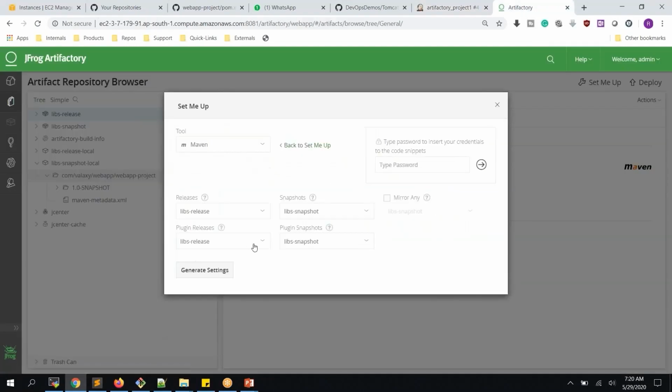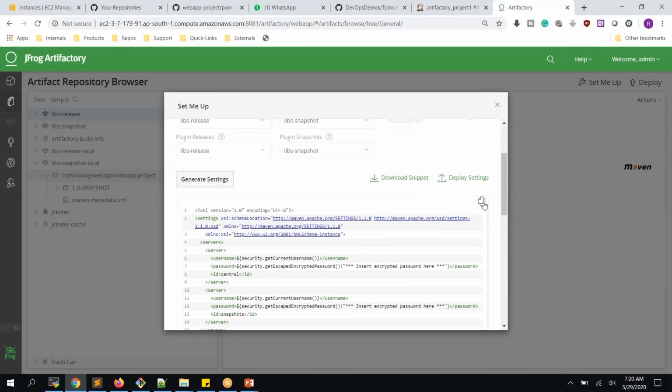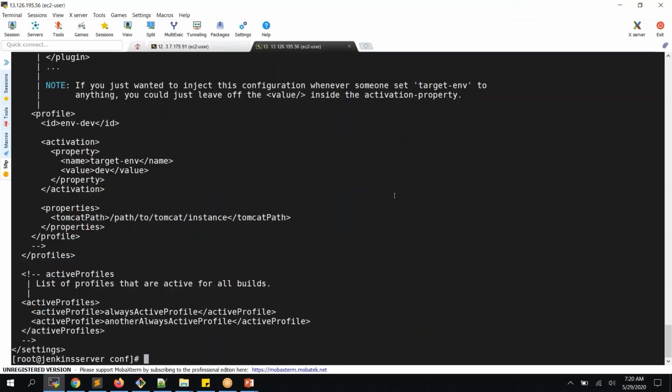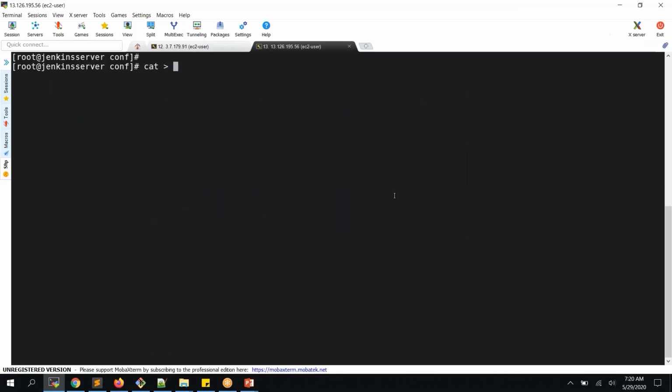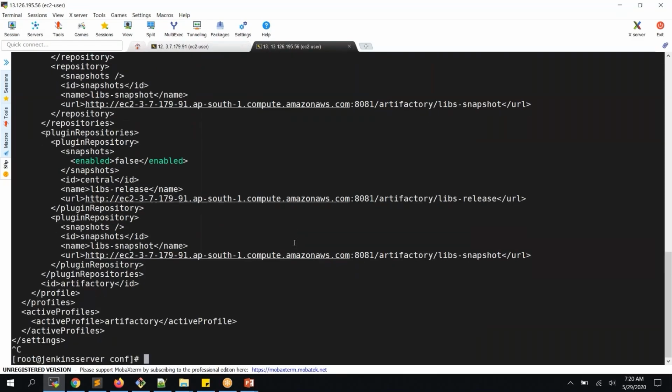Generate Maven setup, generate settings.xml, and copy this snippet. Now clear the screen and run cat greater than settings.xml, which means overwrite all the data with the latest data. That is the meaning of this command. Then just paste the data that you have copied.